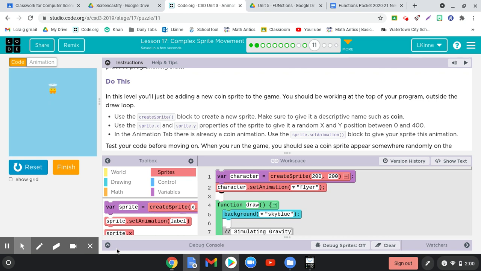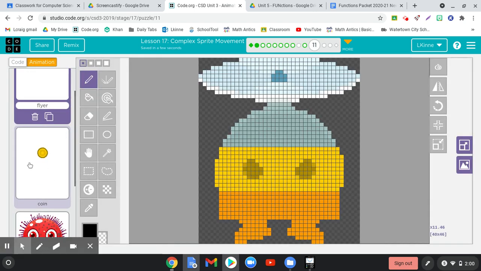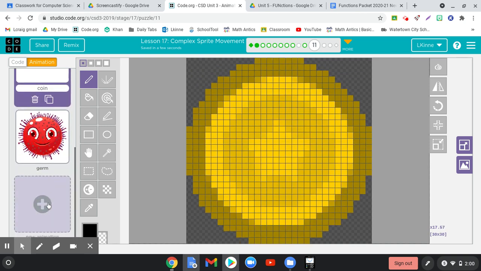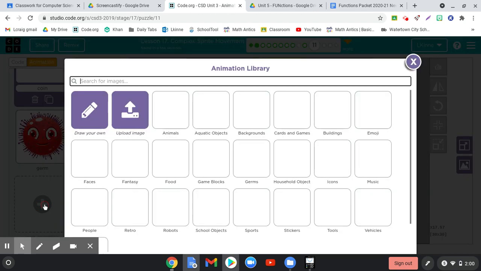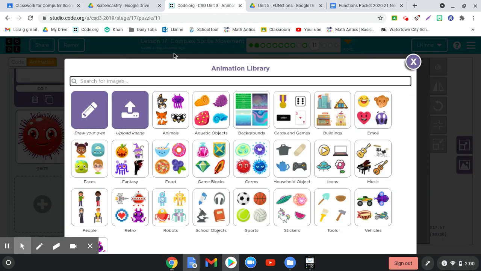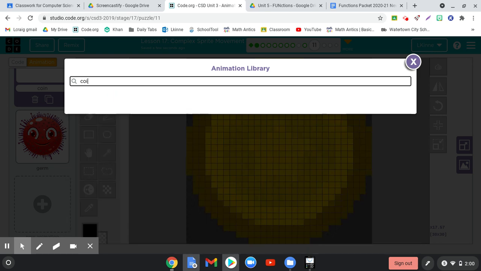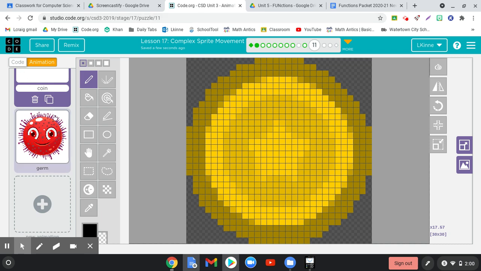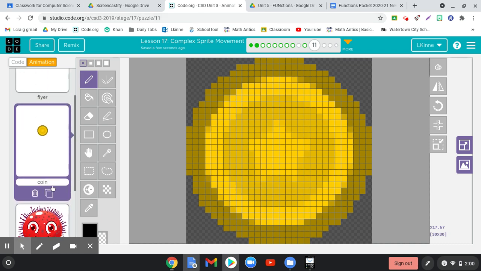We got going up, floating to the right, and we can make them float to the left, and so on. So use the create sprite block to create a new sprite, and make sure to give it a descriptive name such as coin. All right, and in the animation, you'll see that there's already a coin there for you. If there was not a coin there, that's something that you can easily just add and then find your coin in here. And if you just type in coin, you'll see that it pops up. All right. So, give it a name that you can easily find. Okay.